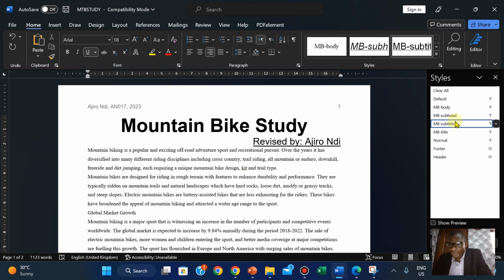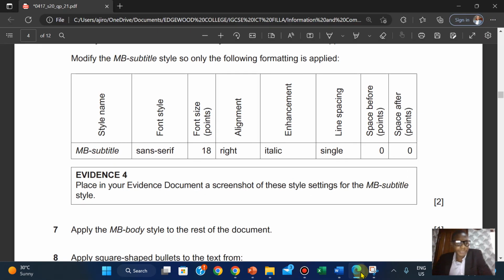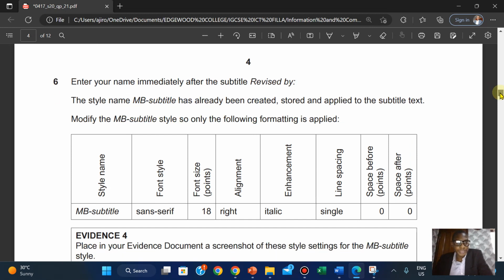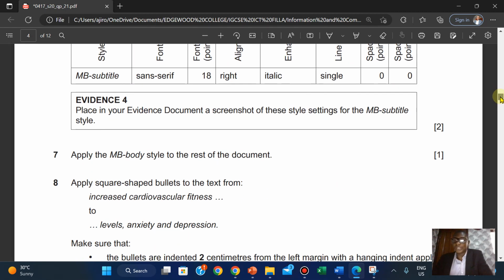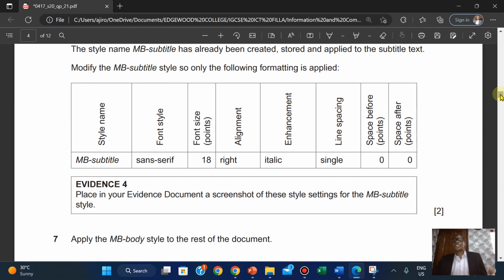So for some reason it seems not to be applied. Maybe it's an error from my part because they said the name has been created, stored and applied to the subtitle text, but clearly I didn't see that. So hopefully it's an error from my end, but when you're practicing along, hopefully you're going to observe something different. If it's different, it's fine. If it's the same, let me know in the comment section. Okay. So place in your evidence document a screenshot of these style settings for MB subtitle style.